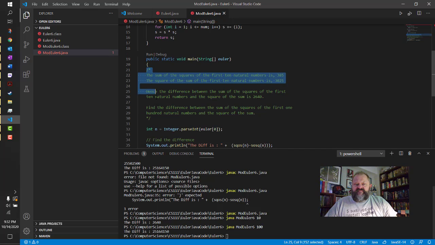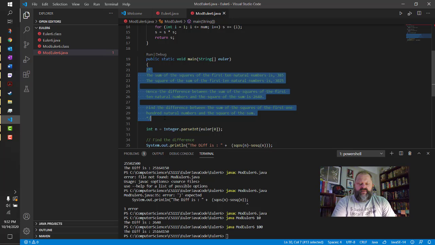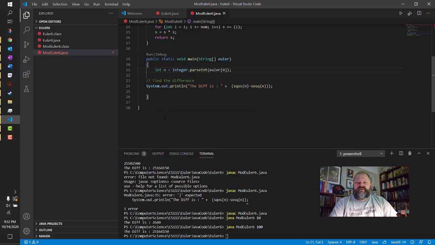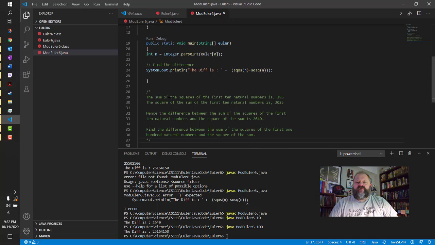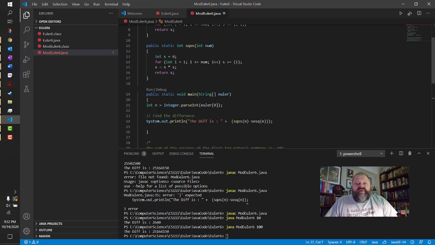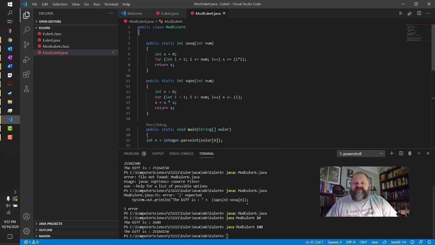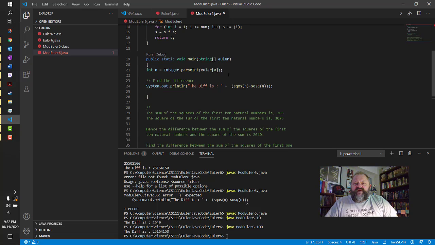I'm going to get rid of this. Well, I'm not going to get rid of it. Copy X. What I'll do is I'll put it down here. So basically what we did was we come into the program, we read from the command line the one command variable, the variable that gets put in the args. What you're used to seeing is the args, but just to be different, I called it Euler. And we grab that command line variable and we use it as n to send to our functions.